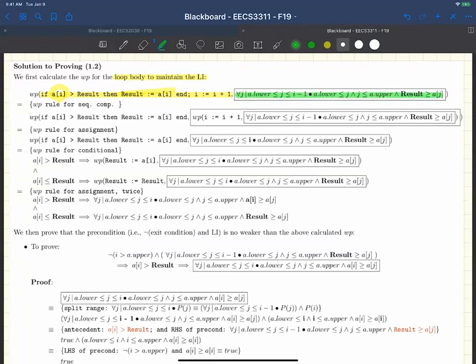Now the yellow is the loop body, and the green part is the loop invariance. So the first step is to calculate the WP. That part does not involve any proof. It's only about mechanical application of the WP rules. Okay, let's look at that. I'll just tell you what you should really pay attention to.